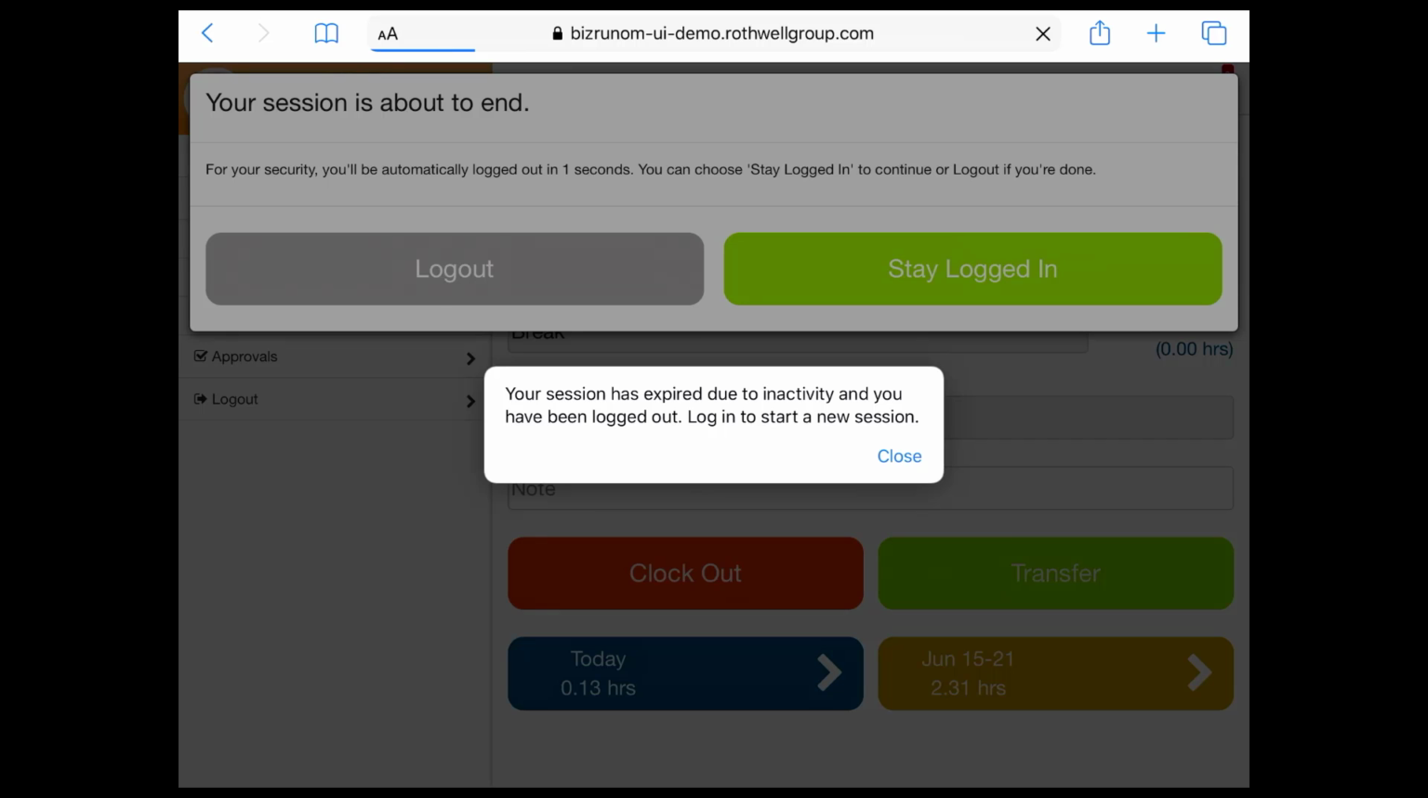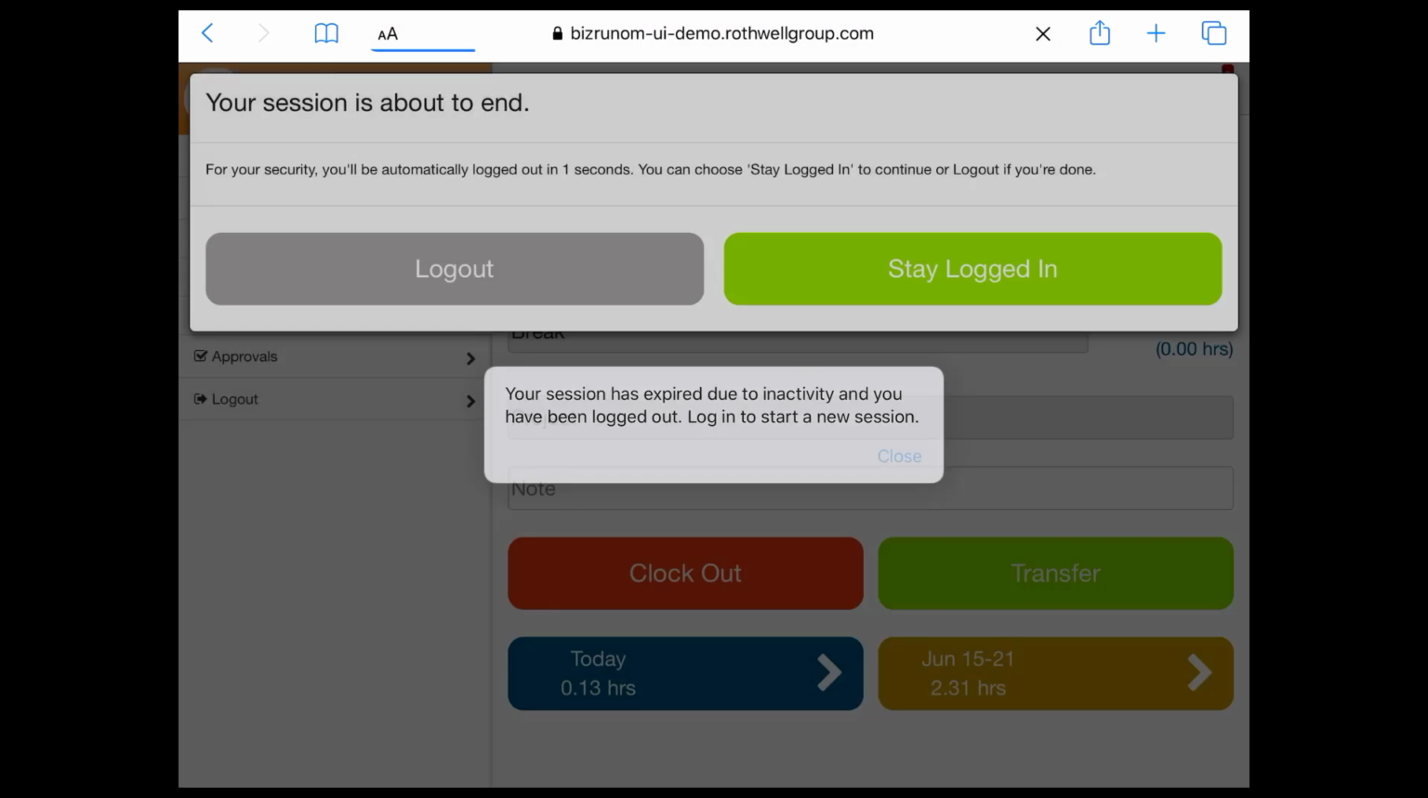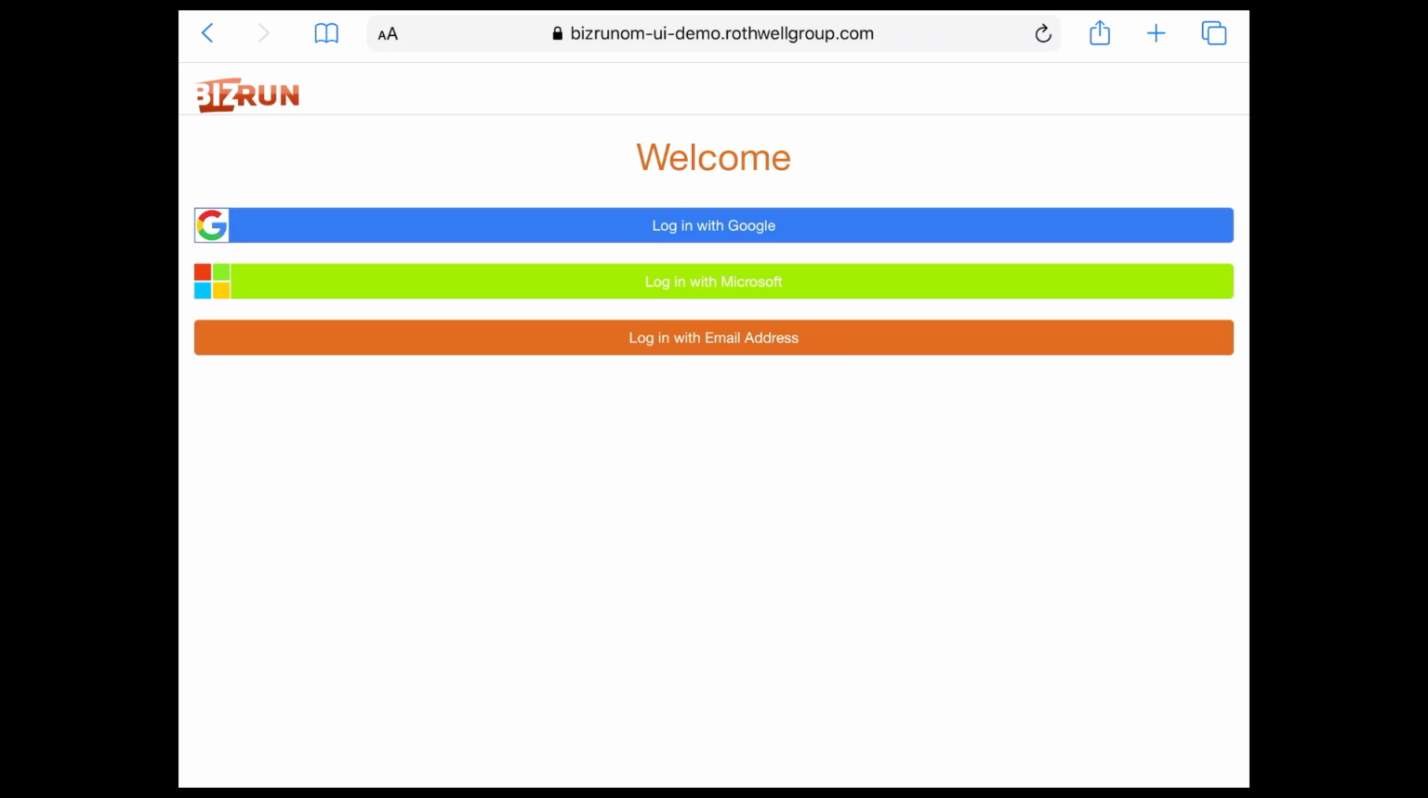After the session has expired, the Kiosk will bring up the welcome screen for the next person to log in and use BizRun. And that's an intro to Kiosk in BizRun. Please check out our other videos using BizRun with Kiosk that will demonstrate how to lock your device so only BizRun can be used on it, and also how to log in without having to type in an email address and password.